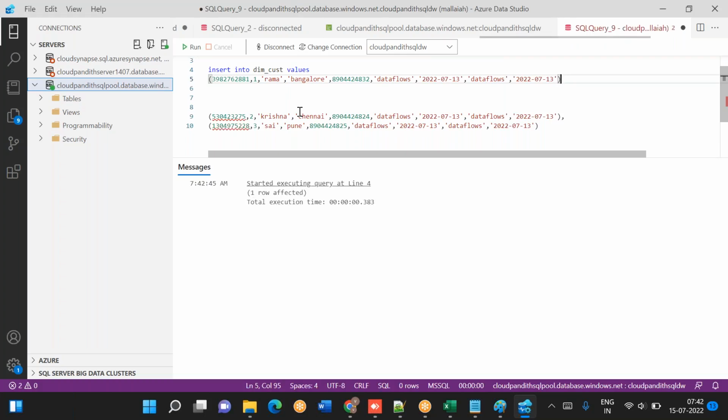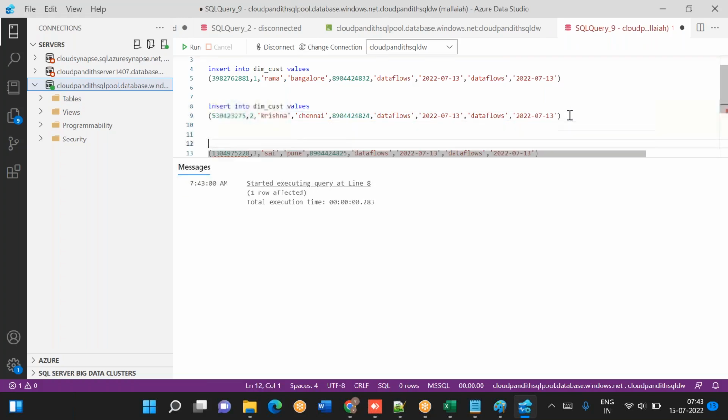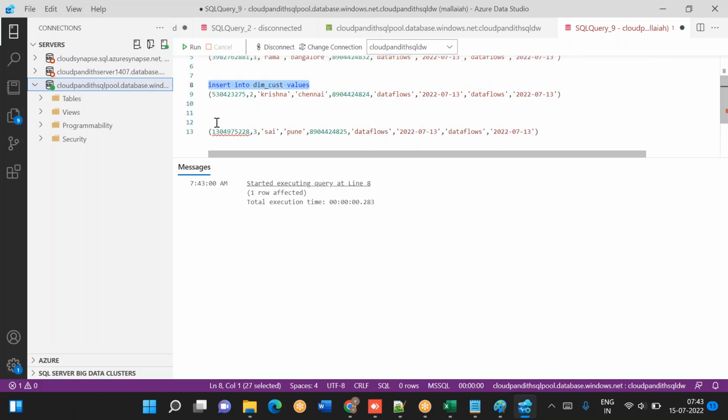It is taking too much time. Okay, one row is affected. Next again, I'll take this, put this here. I'll insert the second row. I'm inserting. So the second is also done now. Third I'm inserting.